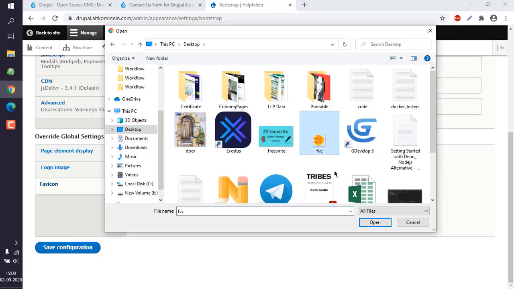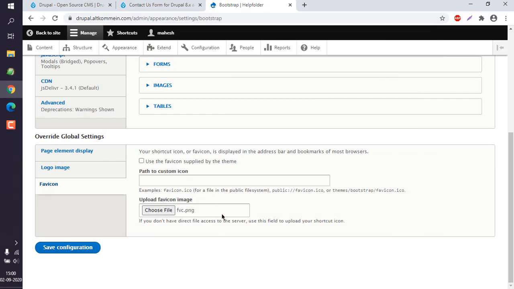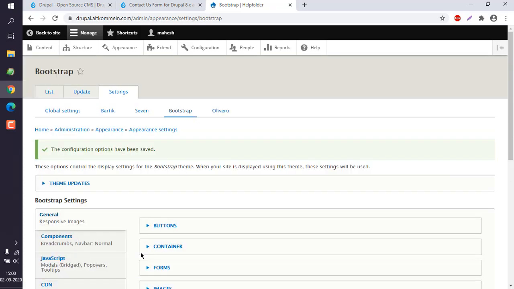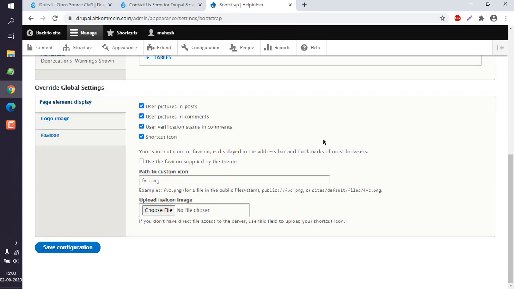So here I have this Favicon. I'm going to upload and save. Okay, now here you can see the default one is taken, and here you can see fac.png, but currently it is yet to upload. So the bootstrap one is replaced by default in the time being. Okay, so that default will show in case your own Favicon is not loaded.